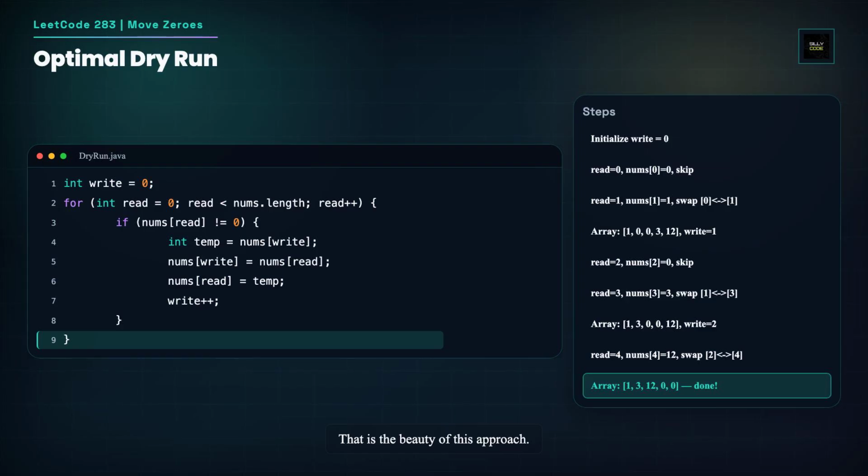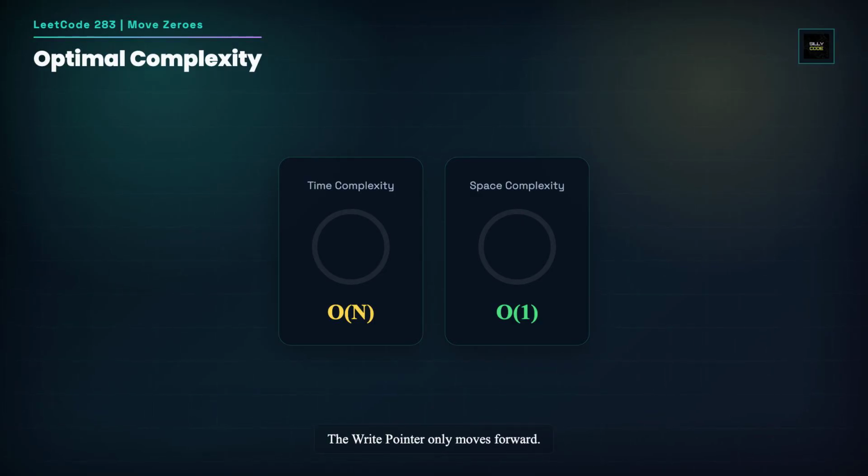Now let's analyze the optimal solution. The read pointer visits every element exactly once. The write pointer only moves forward. No element is processed more than a constant number of times. So the overall time complexity is O of n.